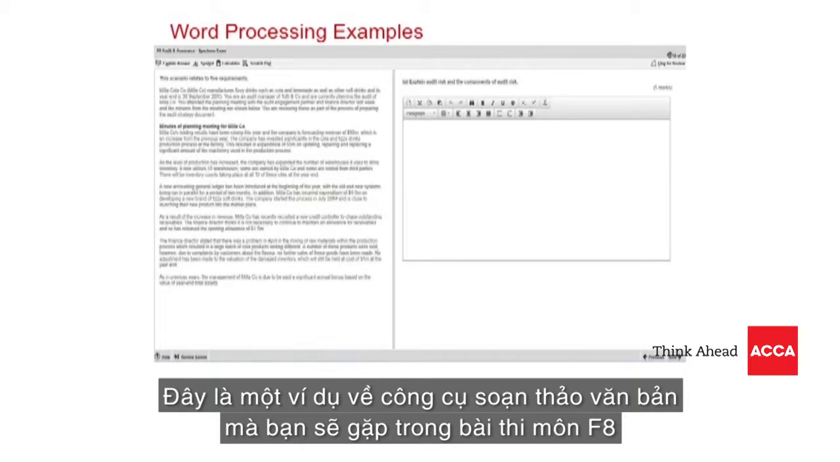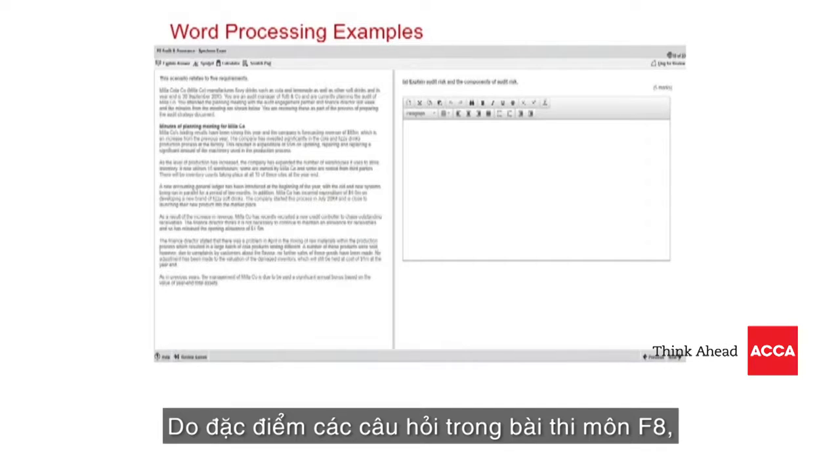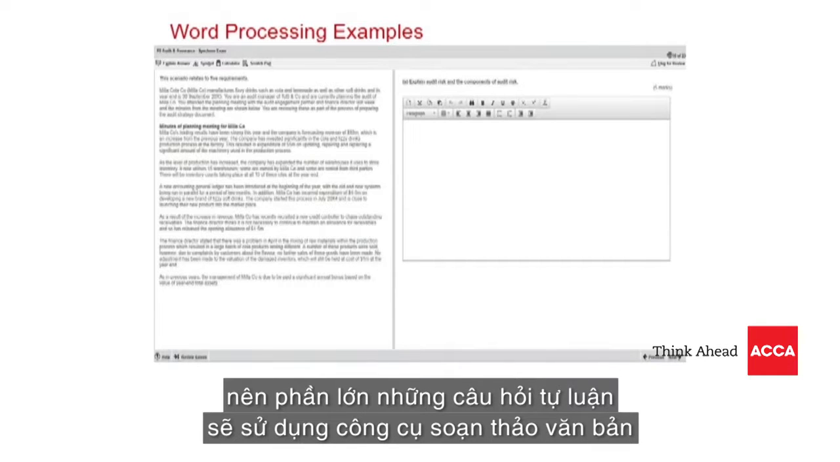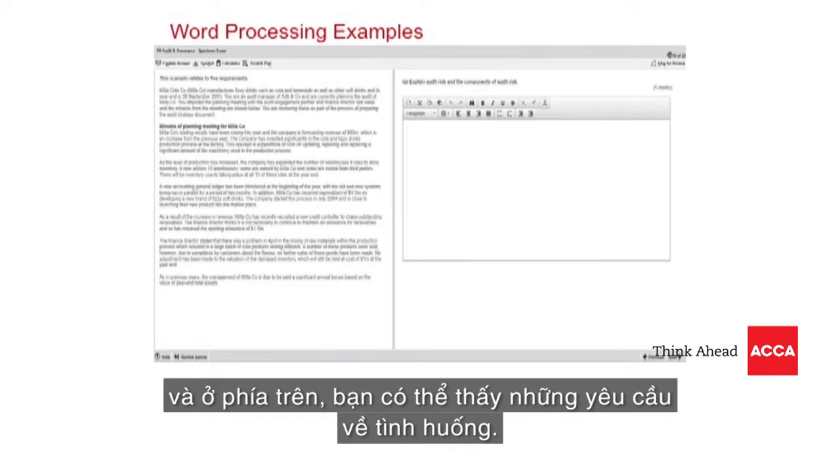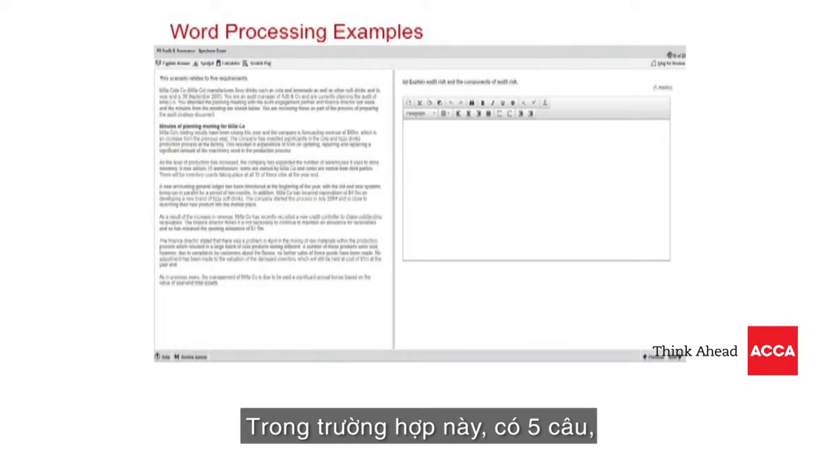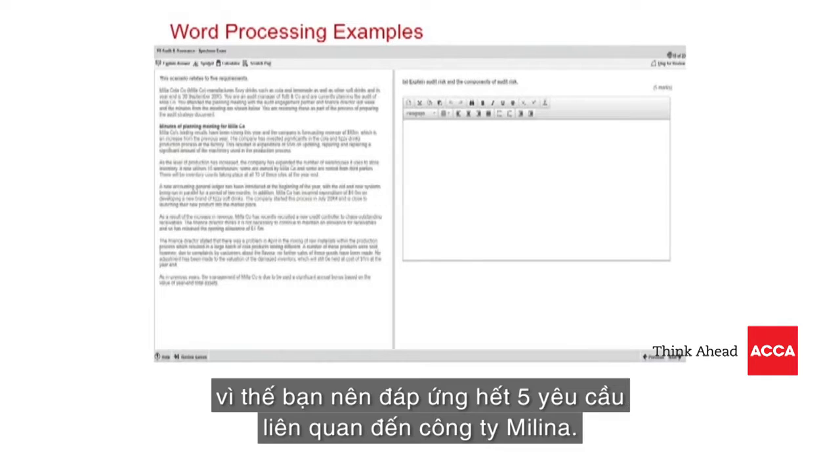This is an example of how a word processing tool could be presented to you in the F8 exam. It is worth reiterating again that due to the nature of the questions in F8, the majority of constructed response questions will use the word processing tool. There are a couple of things to note here. On the left-hand side of the screen is the scenario, and at the top you can see that you're told how many requirements are connected to this scenario. In this case, there are 5, so you should expect to address 5 requirements relating to Mila Cola.